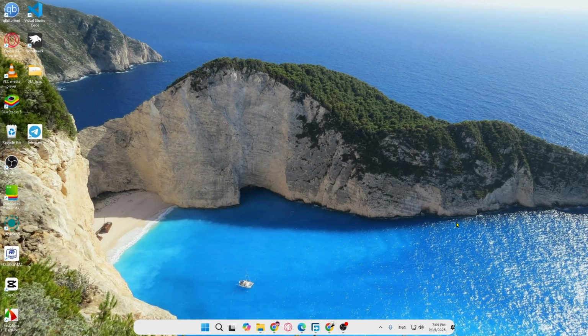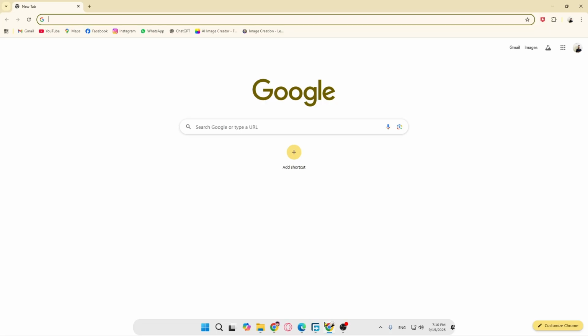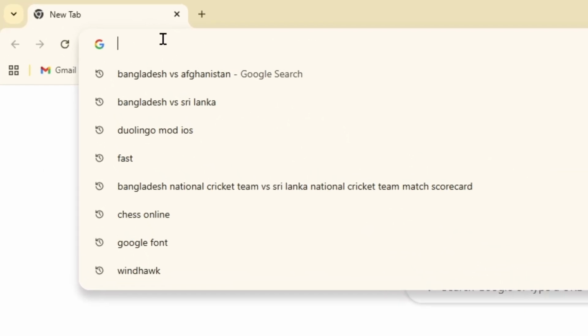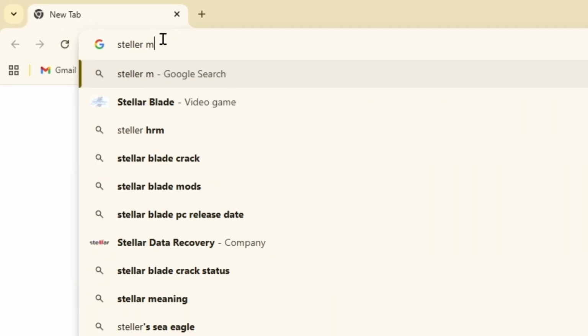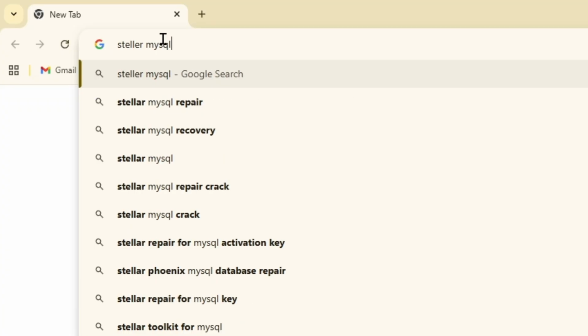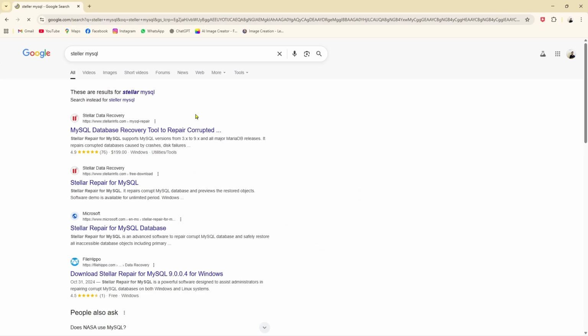Hey everyone, in today's video, I am going to show you how to download and install Stellar Repair for MySQL. It's a very simple process. First, you have to go for Google Chrome browser, and here you need to search for Stellar MySQL. Click enter. And after you search for Stellar MySQL, you will get this website, Stellar Data Recovery.